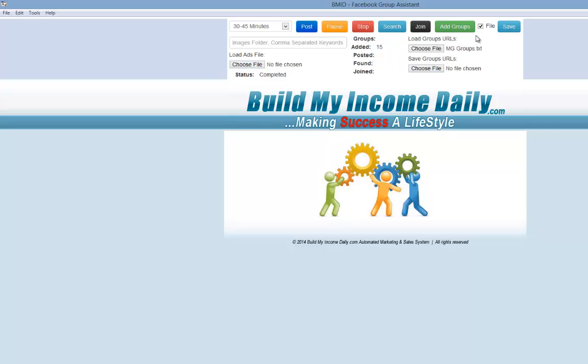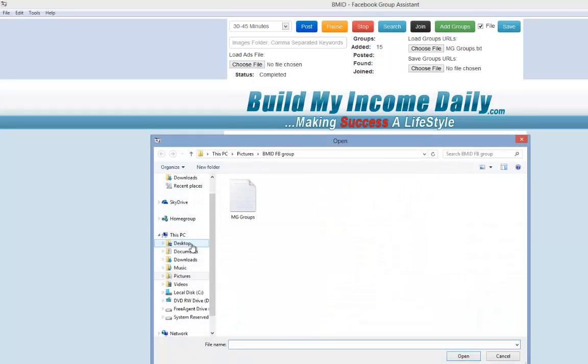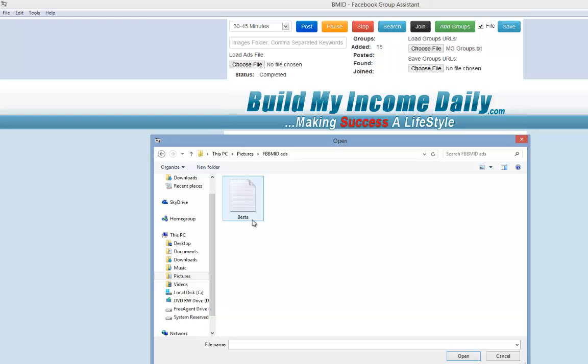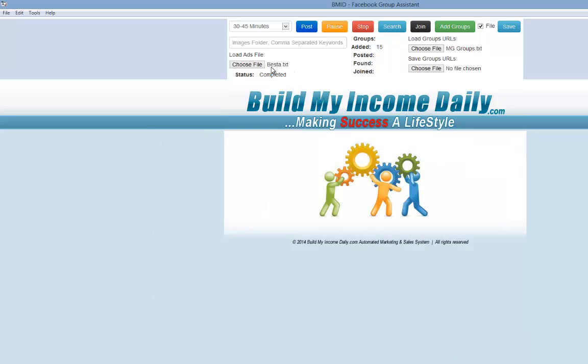So you would still make sure that that's checked. It's still going to be checked after you added it here. Then you would click on choose file, and go back to your folder that carries all of your ads. You see that I've named this folder ads. That way I know, okay, this is my ads file for Bmid. Then I open that file, and I've named it best A and then .txt, and you'll see that right here once I hit it and then hit open. You'll see that it comes up as best A.txt.